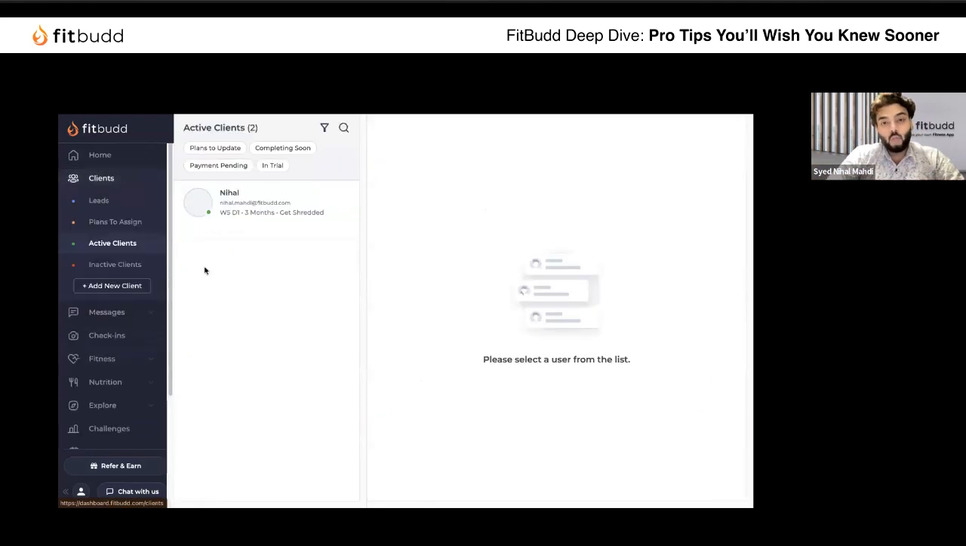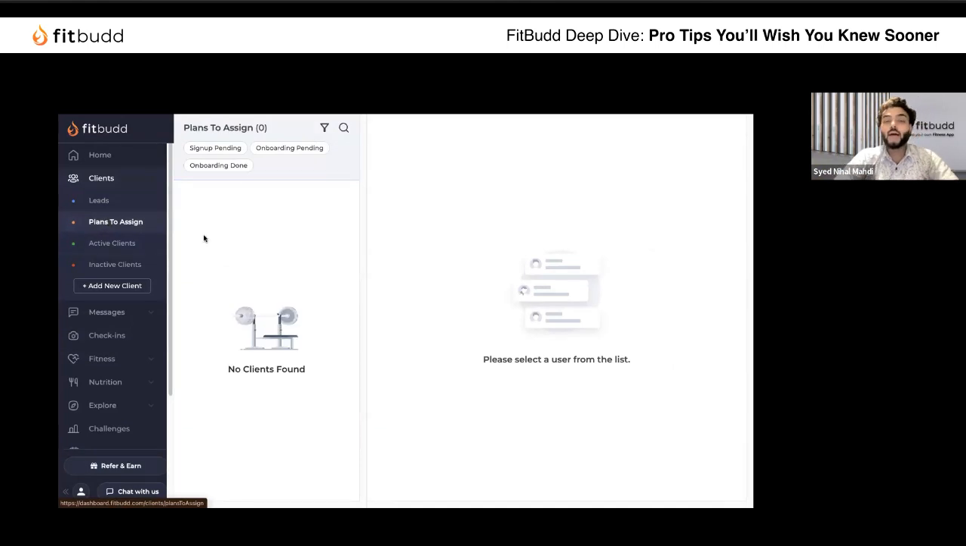Now, the client onboarding journey, they will land your client in 2 pages here. We have plans to assign segment and active client session. Okay. Plans to assign section is for those who have purchased a payment plan and they're waiting for you to assign them a program and activate their profile. So make sure whoever purchases a plan, you see this particular segment beforehand and you can have an idea that your customer is waiting for you to assign them this particular program.